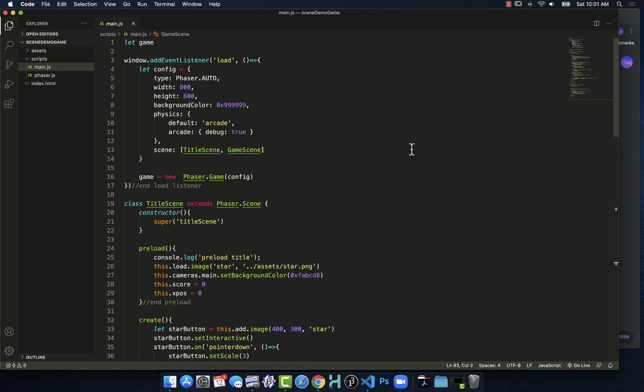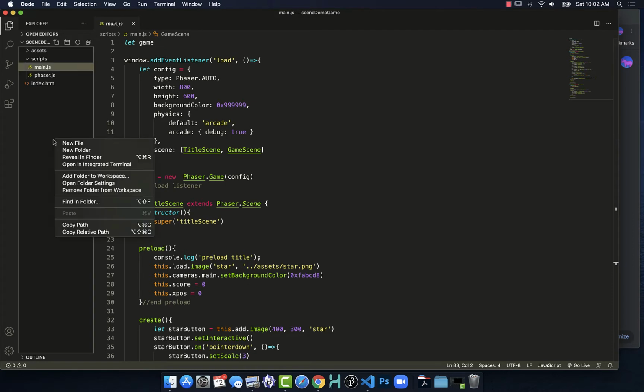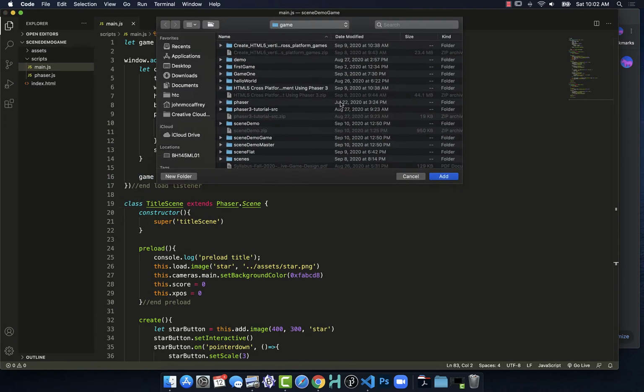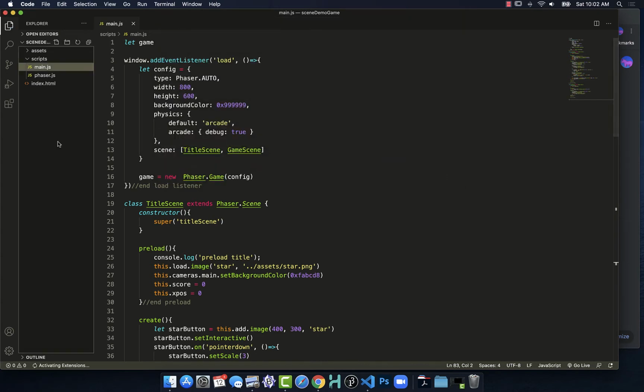Now that we have the ability to create scenes and we have the ability to create a basic game, we are going to put the two together. This is where the fun is going to be. So to do that, I'm going to open my game project as well. The way that I like to do that is choose Add Folder to Workspace, so I can add those files to this, and I will choose that project.